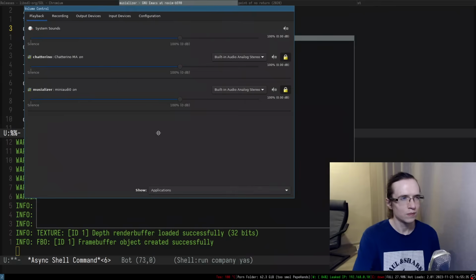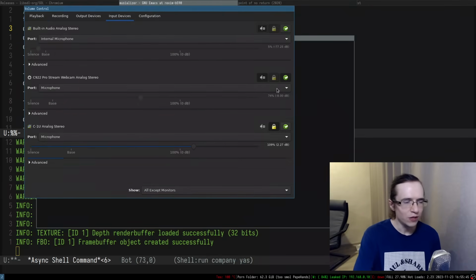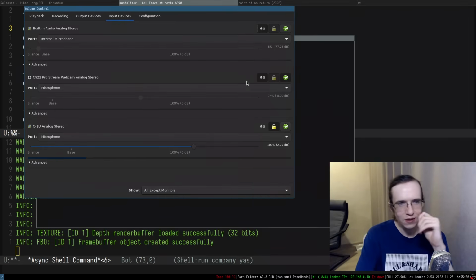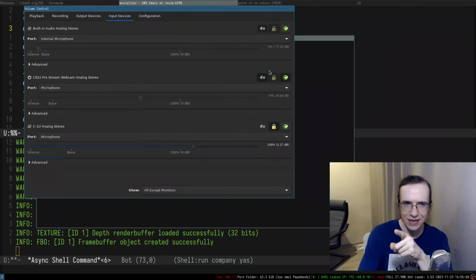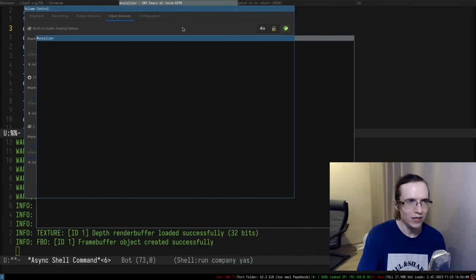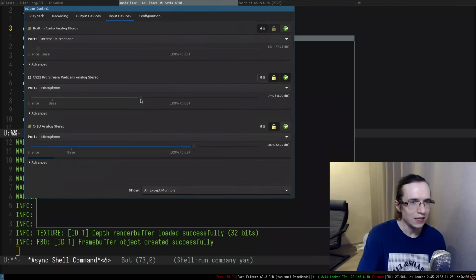Why is there a playback from Chatterino? Oh, this is because it's playing sounds, okay. So we have input devices, so all right. Oh, okay, so it uses by default the mic from the webcam, but the mic from the webcam is actually muted. So we can unmute it and it doesn't really do anything. So it doesn't even pick up anything, but we can just try to, oh, there we go.